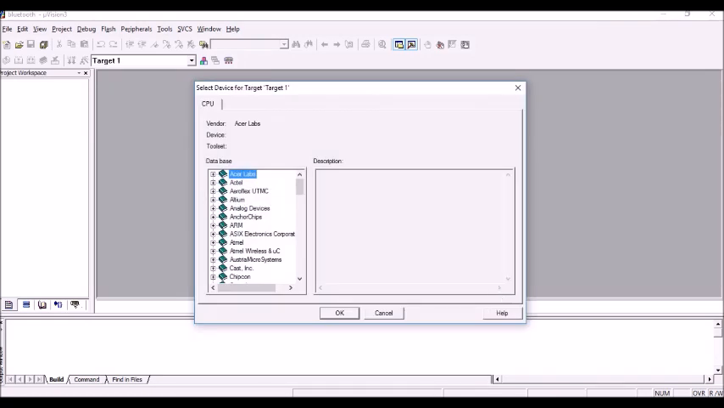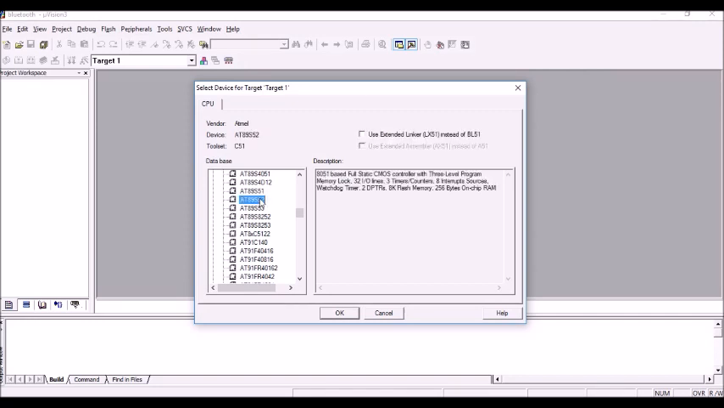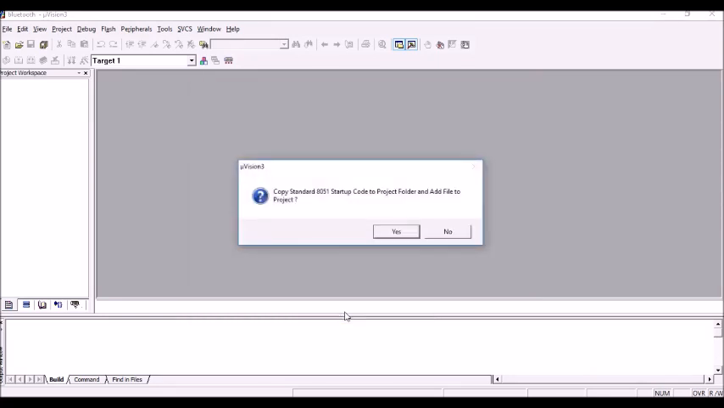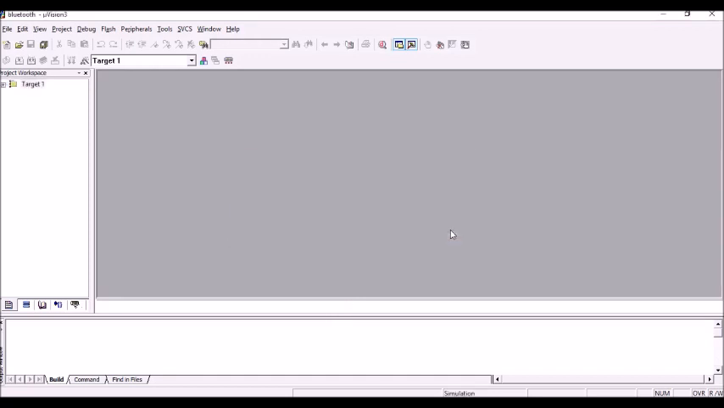Once you save it, you will be asked for the device selection. Here I am using an Atmel company microcontroller, the 89S52. There will be a list of microcontrollers; whatever you are using, you have to select that controller. So this is the description. Then click OK. You will be asked for the startup code. I am not using it, so select No.